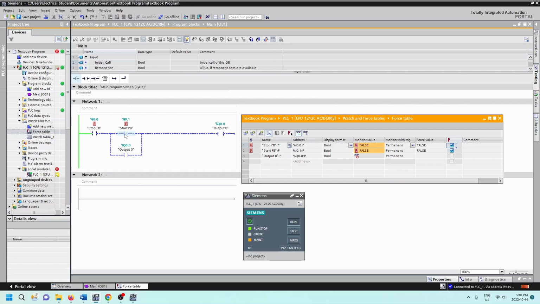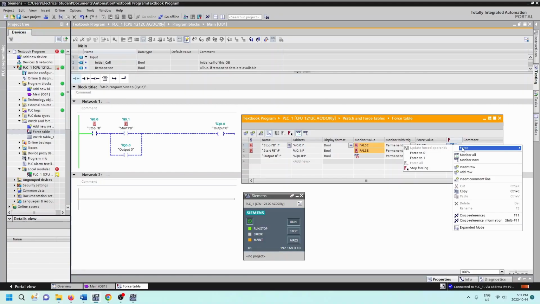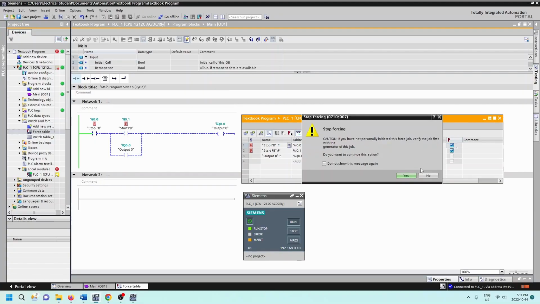Okay, before we move away from this program or move away from this machine, we're going to click on here, right? And we're going to click on force. And again, we're going to come down here and stop all forcing altogether. Okay, it says if you haven't personally initiated this job, then verify the job first with whoever started this. Do you want to continue? Yes, we do. We want to eliminate those forces before leaving the machine.